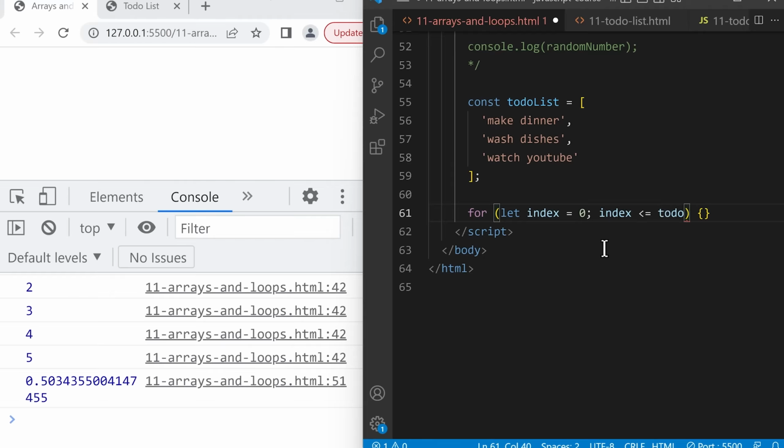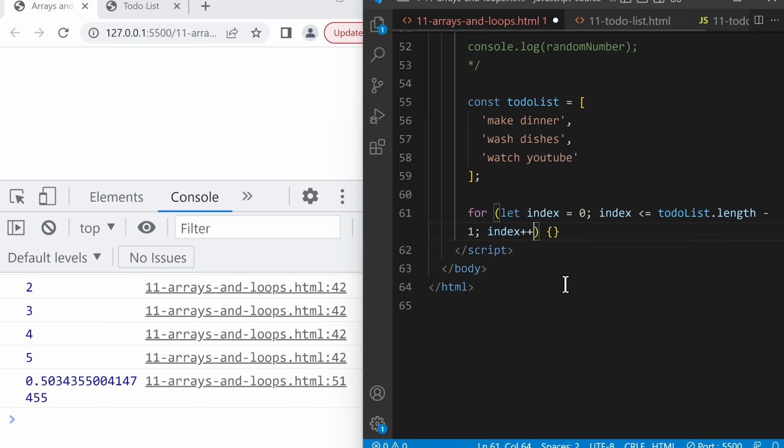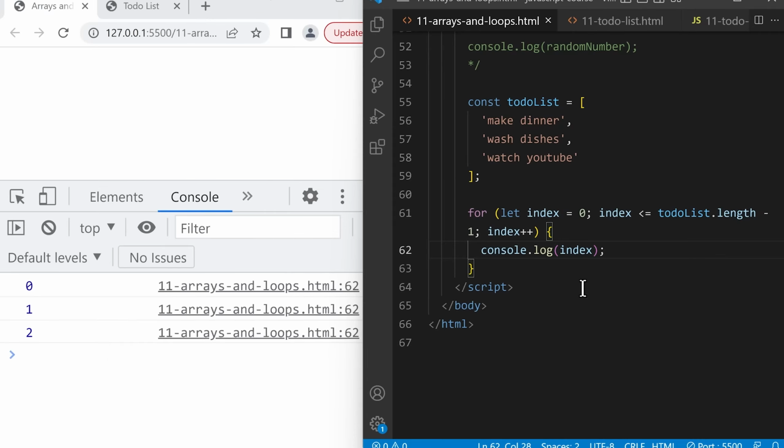To do todoList.length minus 1. And here we'll add another semicolon and we'll add the increment step, which is index plus plus. So we'll increase it by 1 every time. Now inside these curly brackets, we can do something for each index of this array. For now, let's just console.log this index and save. So this will count from 0 to 2, which is exactly all the indexes in this array.